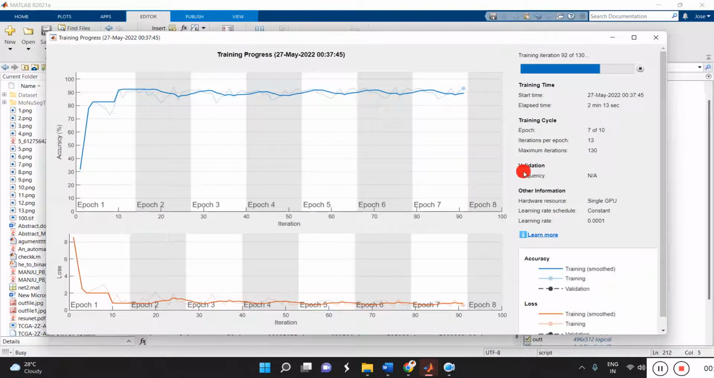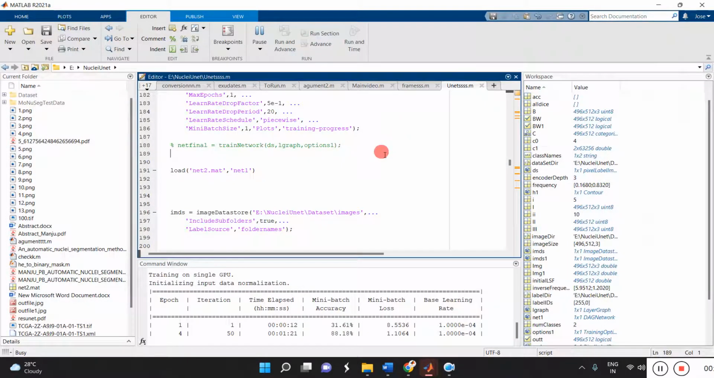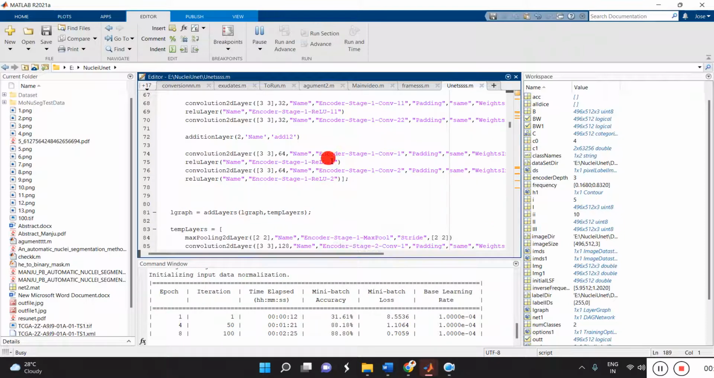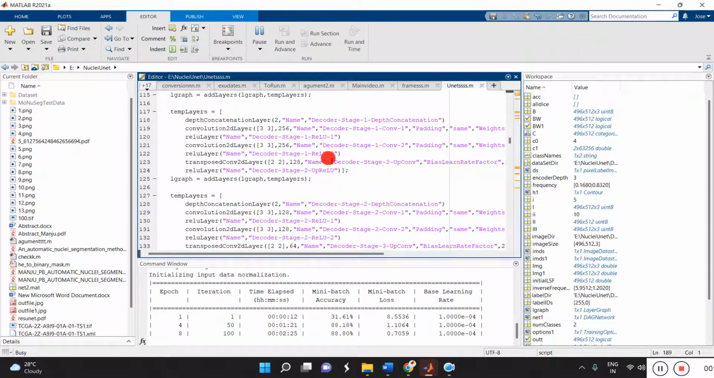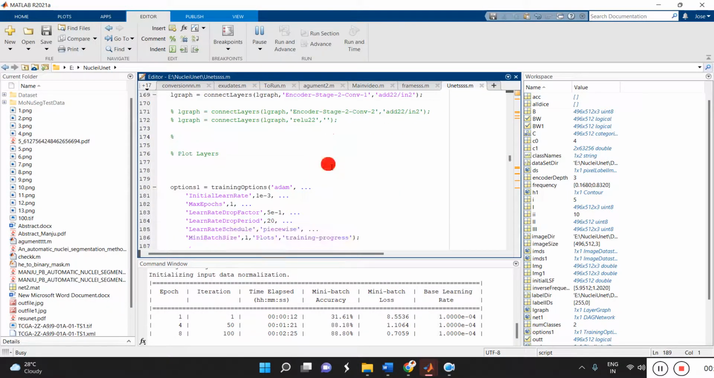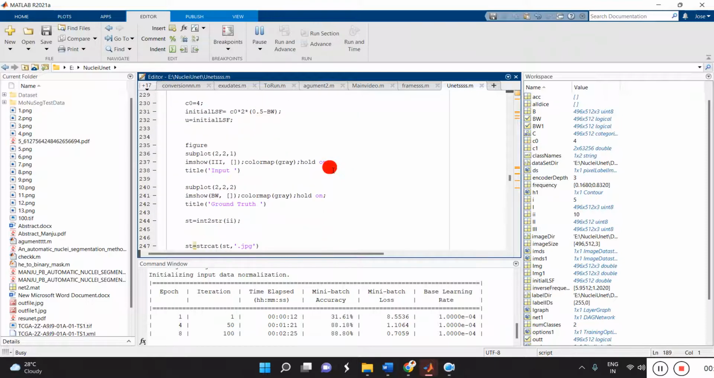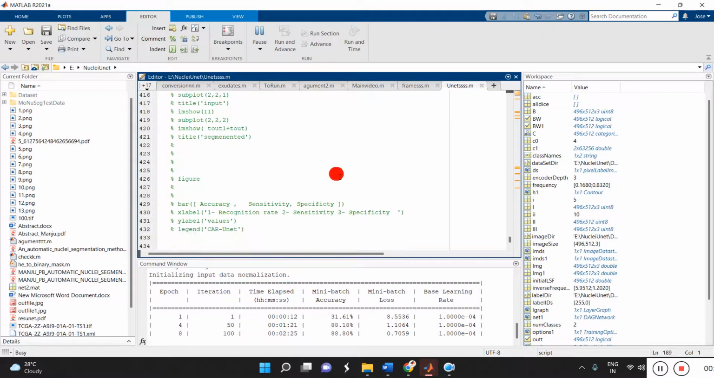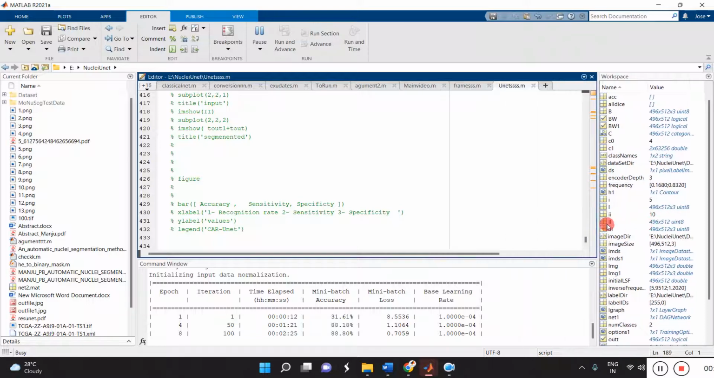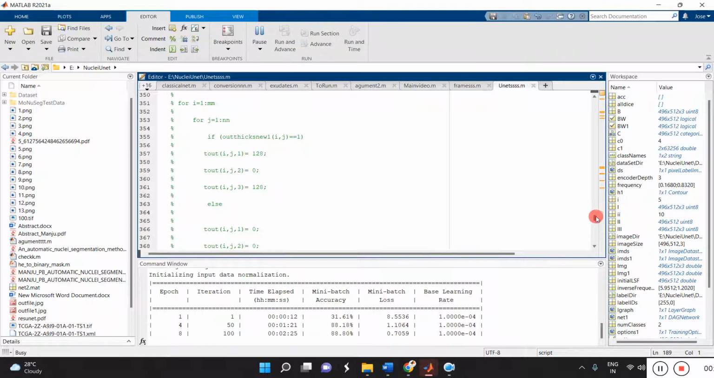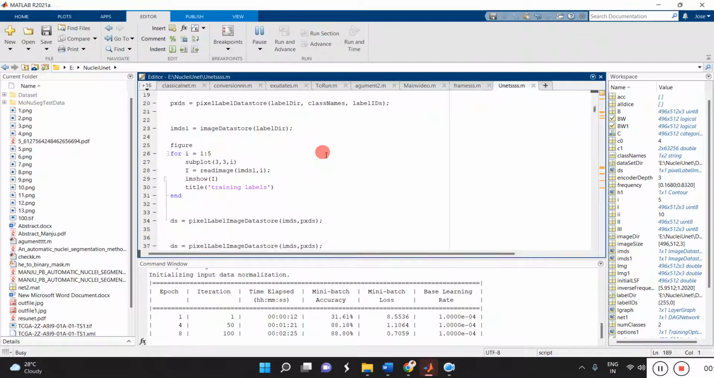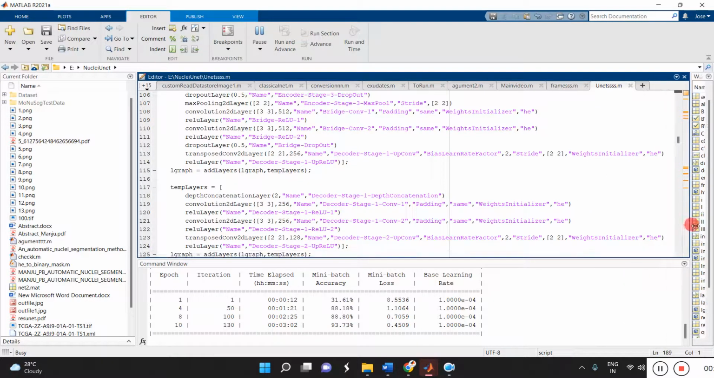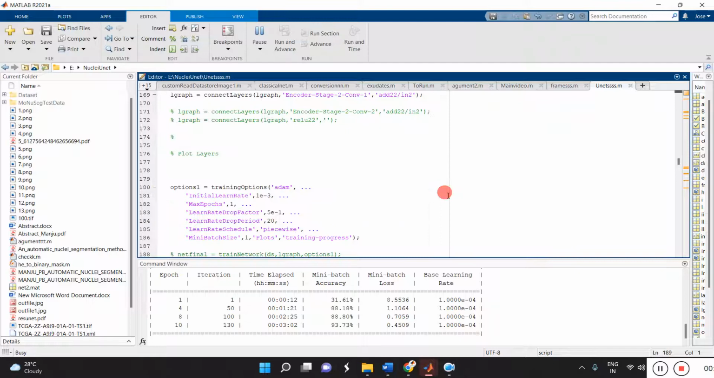So let it run. In the meanwhile, I'll just scroll down the full program. Finally, the performance can be calculated, like accuracy, sensitivity and specificity. Once I am scrolling the program, I think now the training has been completed.